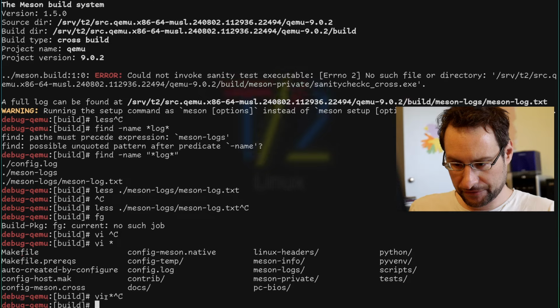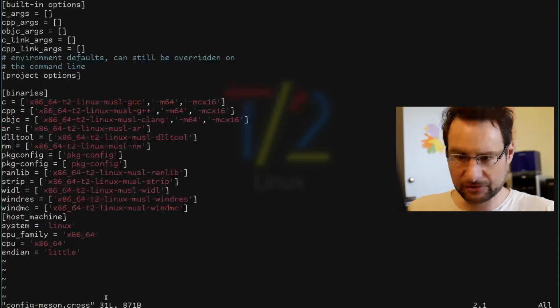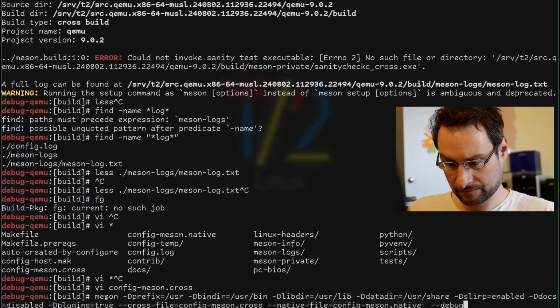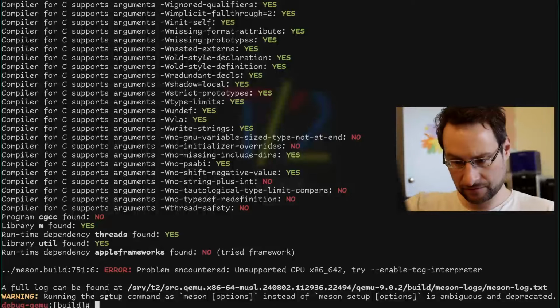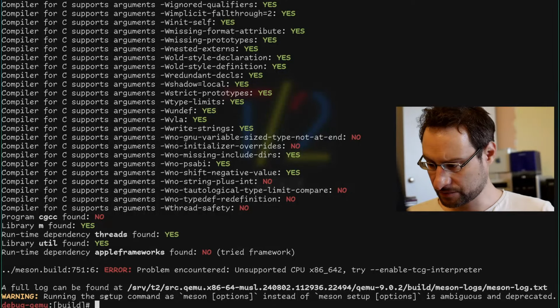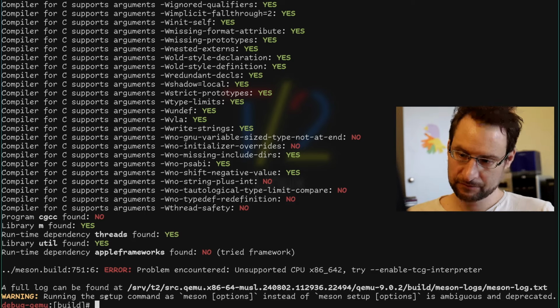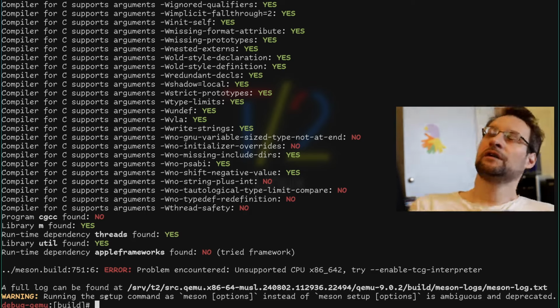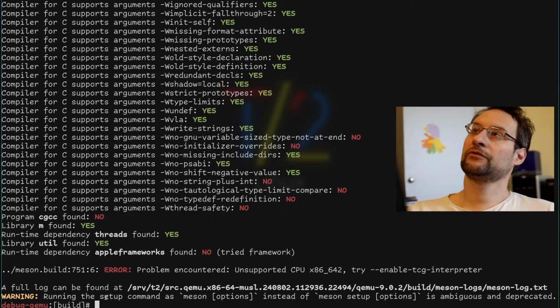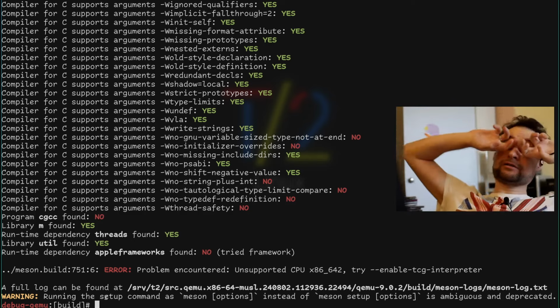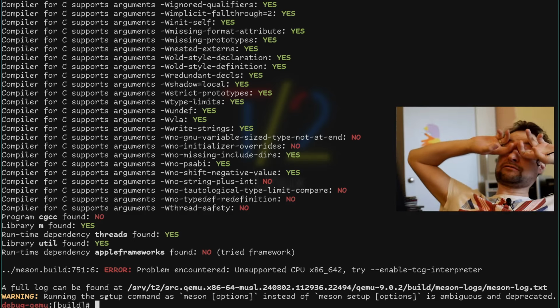I wonder if we just name the cross thing, then you know what, CPU family 2, and just give it something that doesn't exist. Look at that. Error encountered: unsupported. Try enable TCG. Look at that. So because it's, I mean, you could argue it's not cross-compiling, but in reality it is cross-compiling.